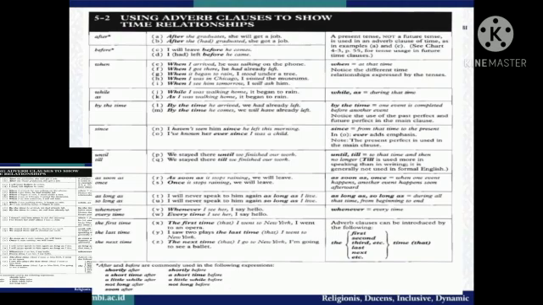The patient is waiting to see the doctor. The answer is still. The patient is still waiting to see the doctor. This sentence expresses continuation. The patient was waiting to see the doctor before and is still waiting.